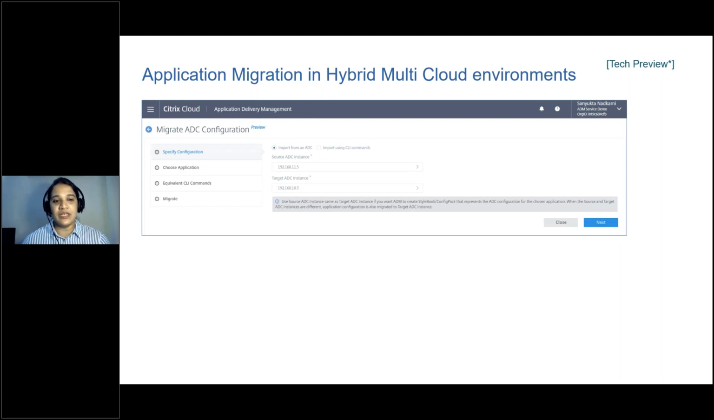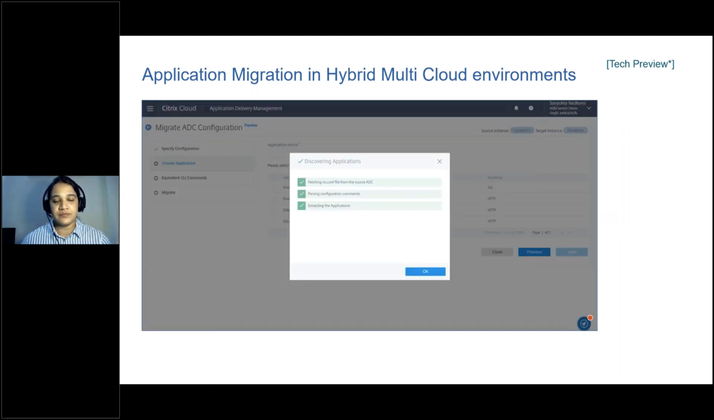So all you need to do is select the ADC instance from which you want to migrate the application and select the ADC instance to which you want to migrate the application.